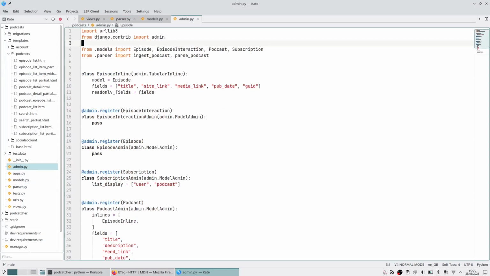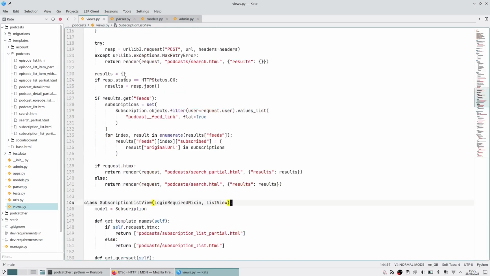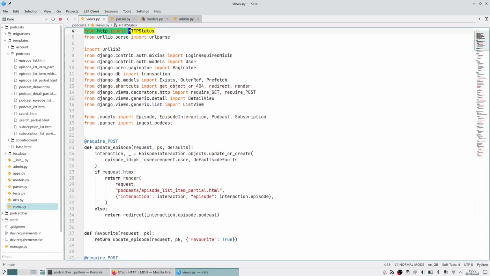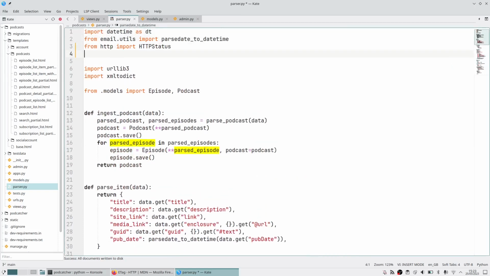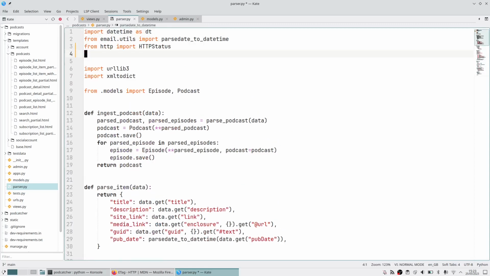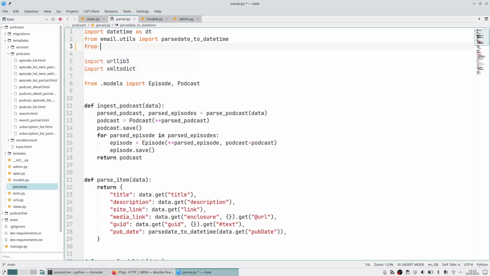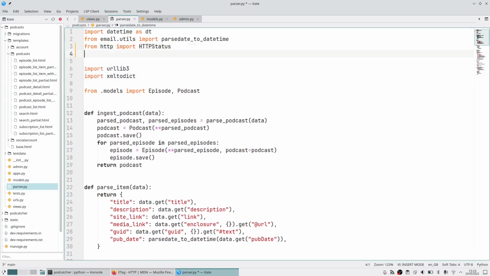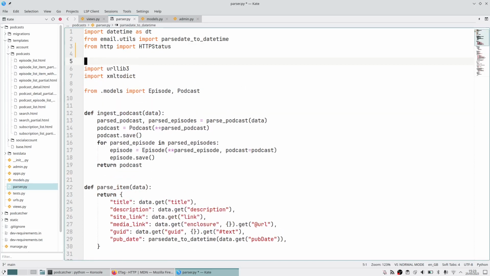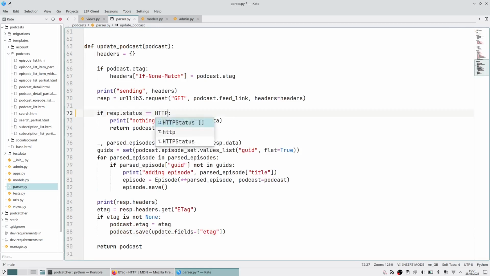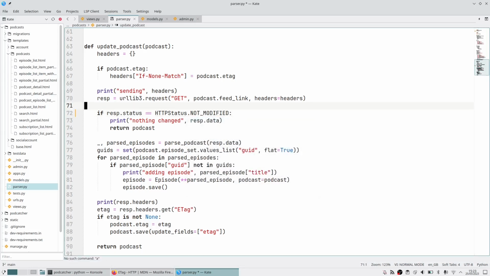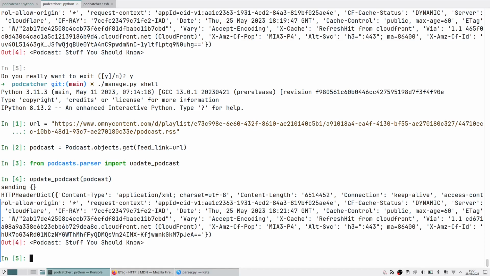Just wondering if I had an instance of where I'd use the status codes before. Yeah, this HTTP status. I would like to use this instead. So instead of 304, because I'm not going to remember what that is, we can say from http import HTTPStatus, and then what is it going to be? Not Modified. Okay, so instead of 304 we can use HTTPStatus.NOT_MODIFIED. So let's see if this works.